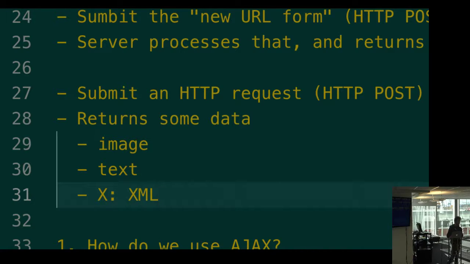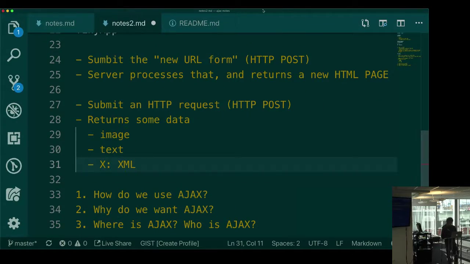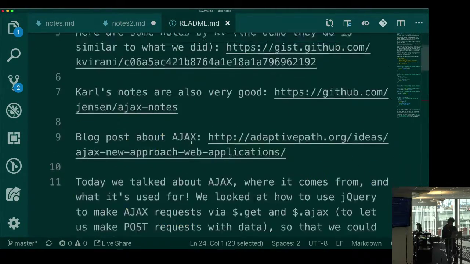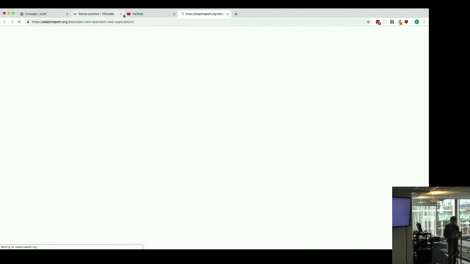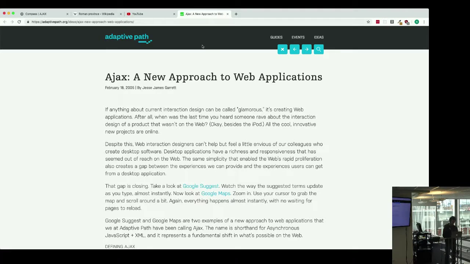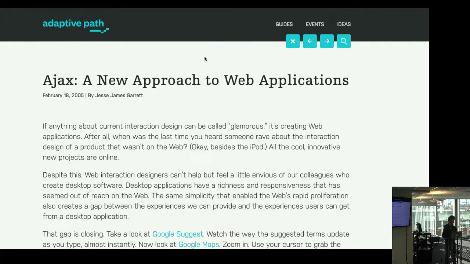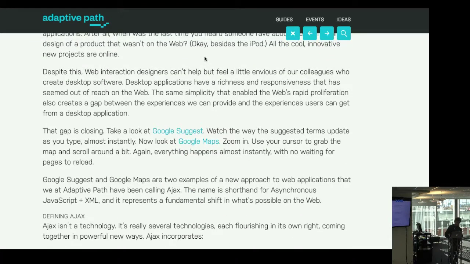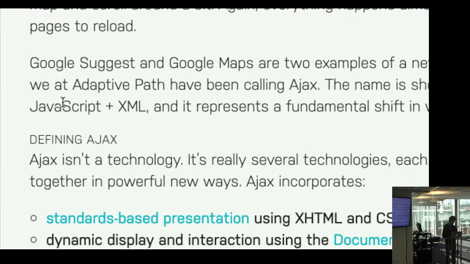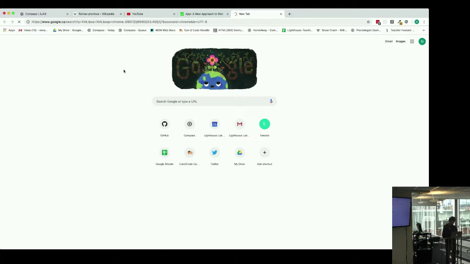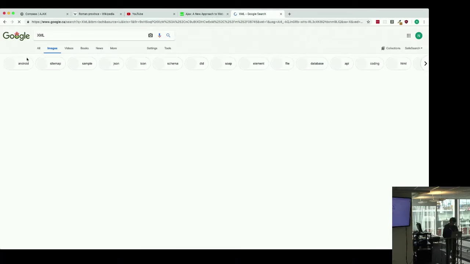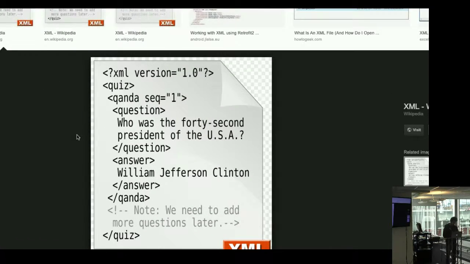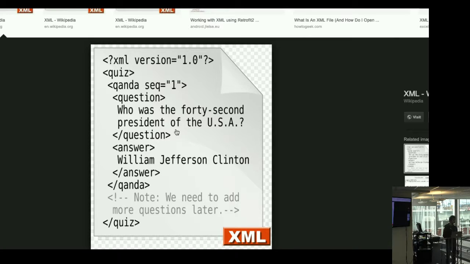XML is a type of document that's used to encode a bunch of data. Originally, when AJAX became a thing, these people here at Adaptive Path published this blog post explaining what they called AJAX. At the time, the data that was being passed back and forth was XML. XML is a data format that looks a little bit like this. It looks pretty similar to HTML.